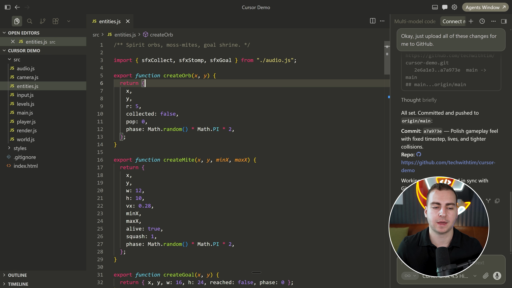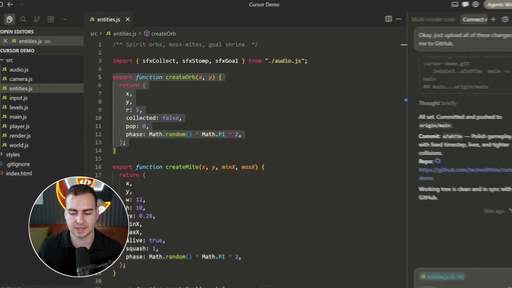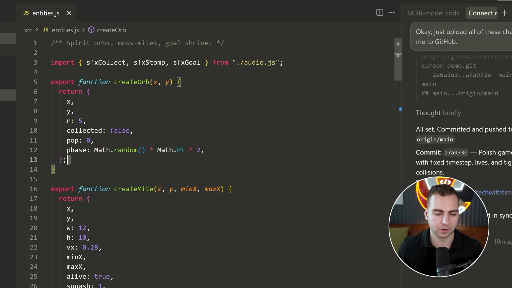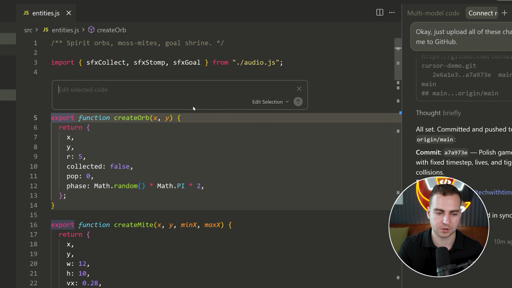Now, in order to do that, if you want to just make a small targeted or precise change, you can select a block of code here, and you'll notice that it's going to give you two options. One is to add to chat, which allows you to actually directly reference that block. Or the other one that I use all the time is to quickly edit it, which you can also trigger with Control-K. So if you do that, you can just ask it a question or quickly edit this by giving it some prompts.